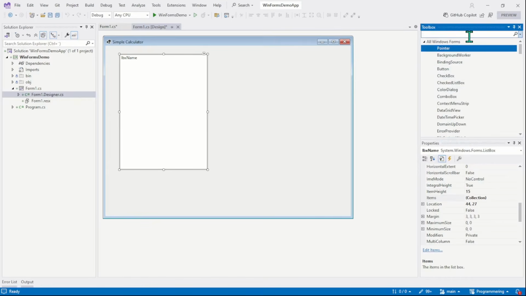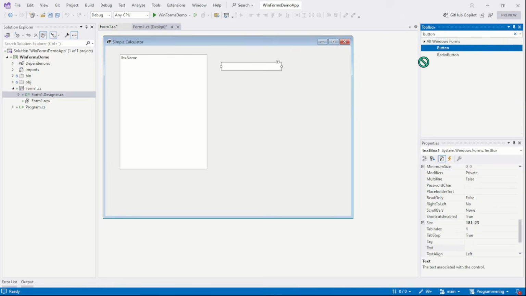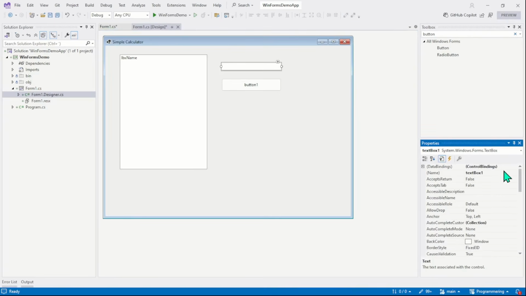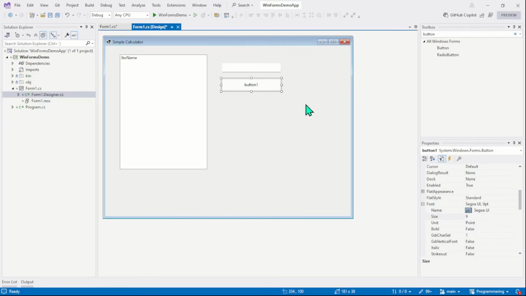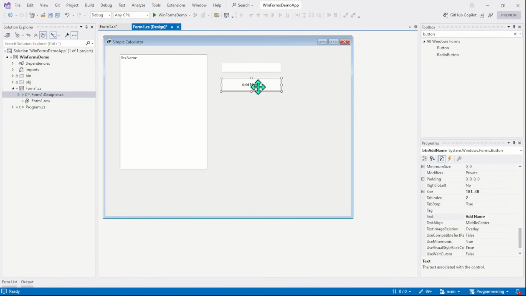Let's now drag our TextBox control to read the name. This is our TextBox. User will provide a name in the TextBox, and we need a button control to add the name in the list. I'm going to update the properties. The name of the TextBox is TBX name, and for the font, let's increase the size from 9, which is the default font, to 12. And now adjust the button's properties. BTN add name, and the text add name. And now double click on the button to create the event like this.